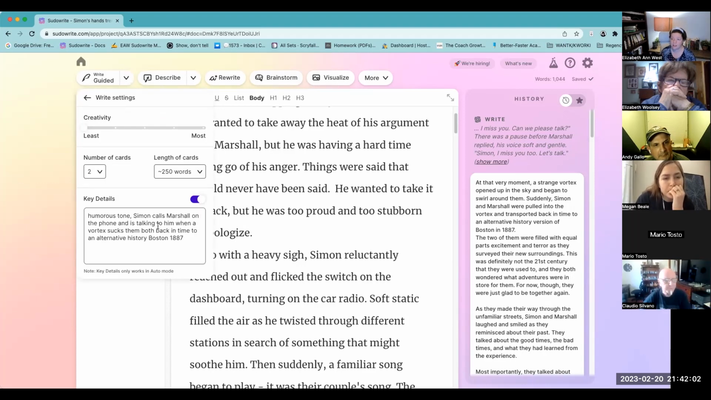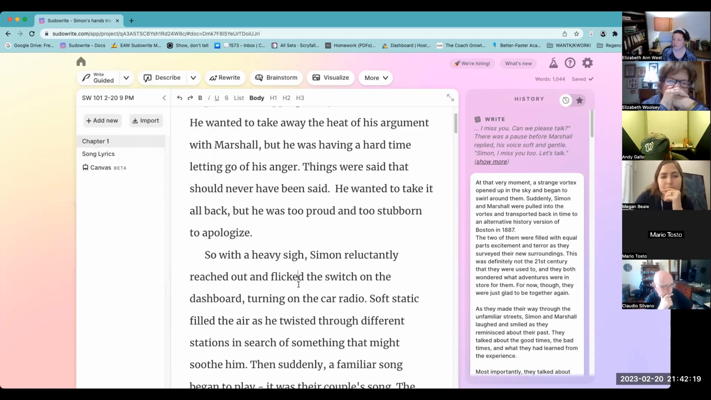Now, important thing about key details. If you don't take them out, every time you click write, it's going to keep trying to put those details in. So if you don't want to be driven mad by Simon constantly calling Marshall and trying to make up with him, you definitely want to delete those so that you don't have them in there anymore. And it's a new and innovative way, I think, to work with AI.